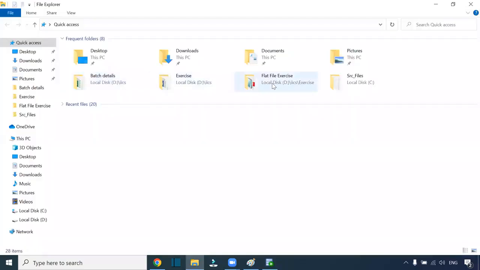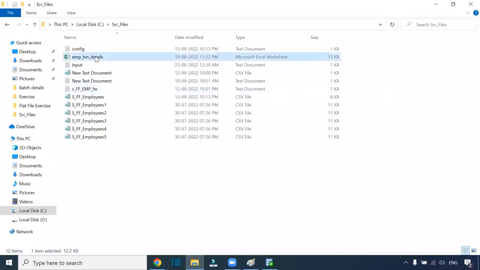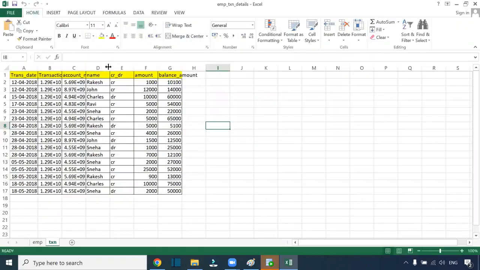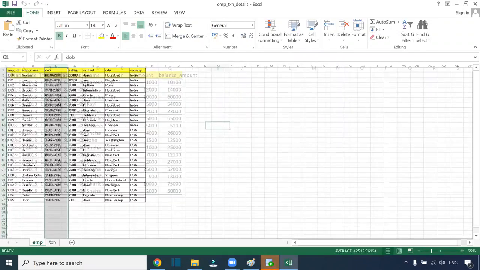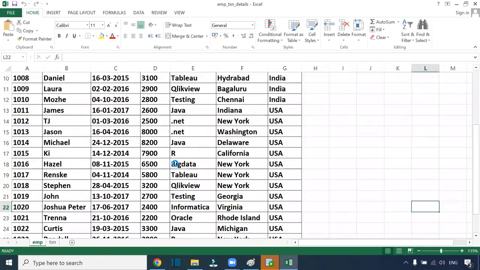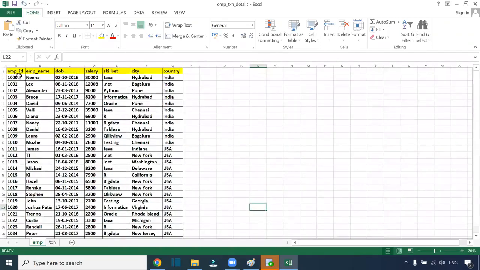Now I will take some data from an Excel sheet. Normally we will not use Excel sheets in our real-time projects, but IICS has the capability to read data from an Excel sheet. So how to read it? If you look here, I have the Excel sheet data in this format: employee ID, employee name, date of birth, salary, skill set, city and country.